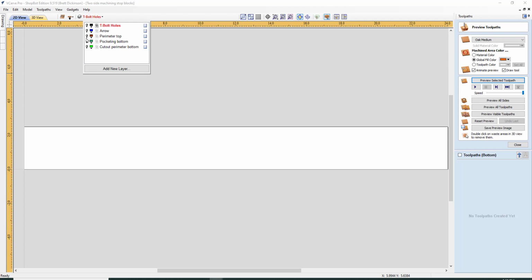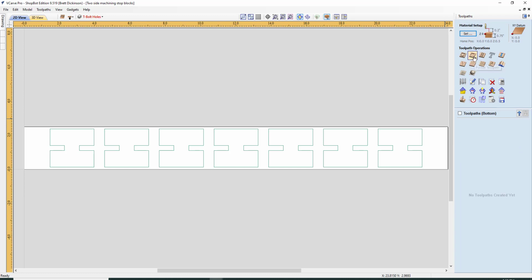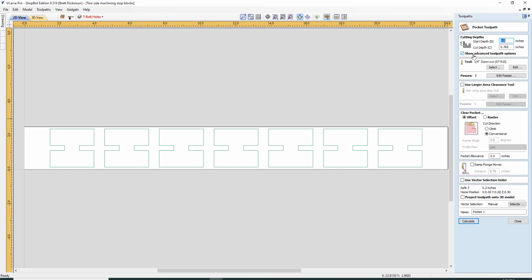Click off those holes right there. Now we want to start with the pocketing on the bottom. We'll do one layer at a time. We're going to close this. Now we're going to select our pocket toolpath right here.